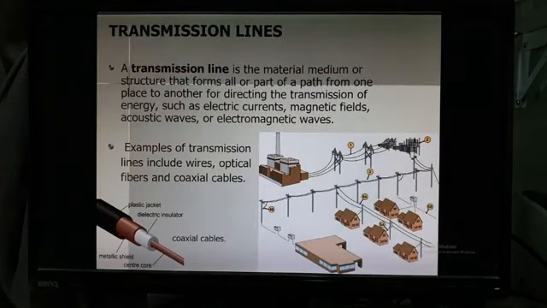Next component, the transmission line. Basically a medium or a structure that forms all or part of a path from one place to another for directing the transmission of energy. The examples include wires, optical fiber, and coaxial cables. So it's basically a facility that would transmit the electricity to the load of a particular area.